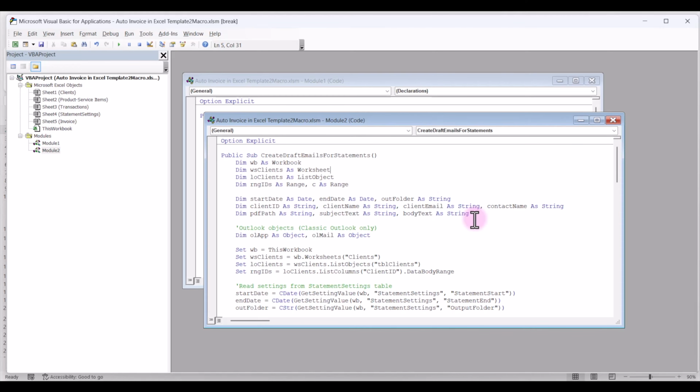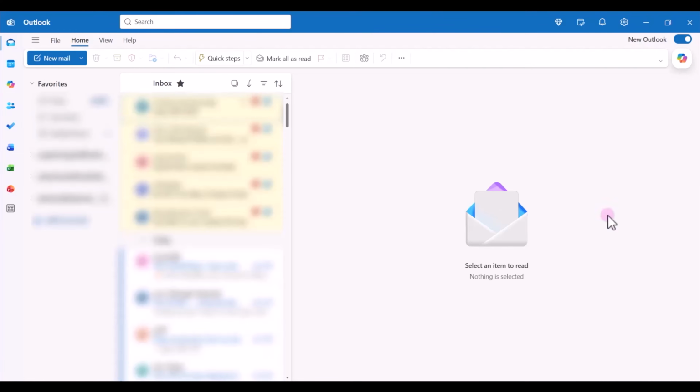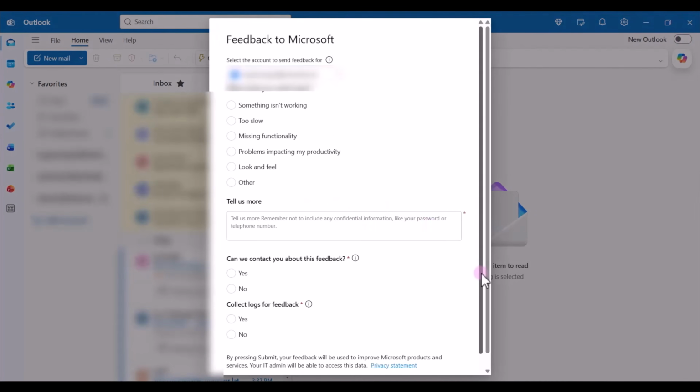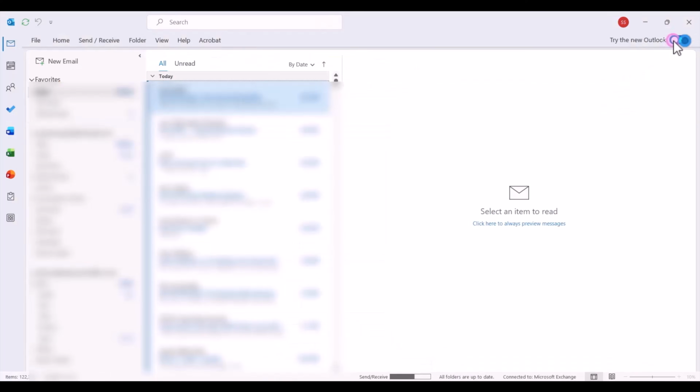Saving and opening each message as a draft was something that I wanted to do since I have a relatively small client list. But if you are doing this on a larger scale and you want to prompt your AI to give you VBA code that will automatically send the emails out without opening each one, you can do that. So this macro is only going to work with the classic Outlook version. If you're using the new Outlook version, it does not support VBA automation. So what you can do is temporarily switch back to classic Outlook to run the macro, and then switch back to new Outlook afterwards.